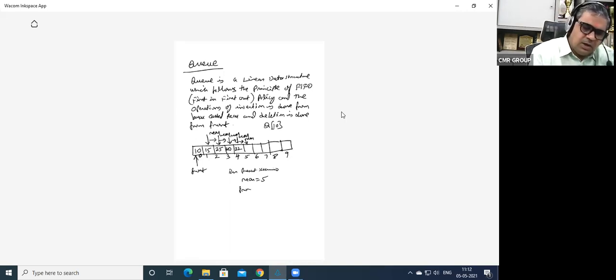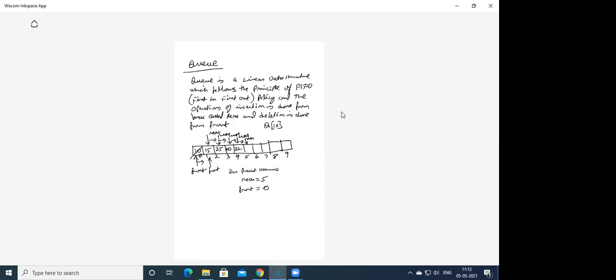And also front is pointing to 0. Now let us assume that we are deleting one element. When we delete an element, what will happen? This 10 is deleted. There will not be any movement: 15 will not move to location 0, 25 will not move to location 1, and so on. What will happen is that front, which was at 0, will move to the next location. Front will become here.